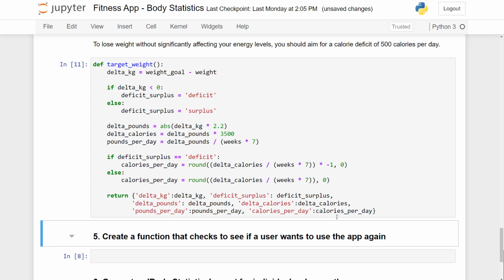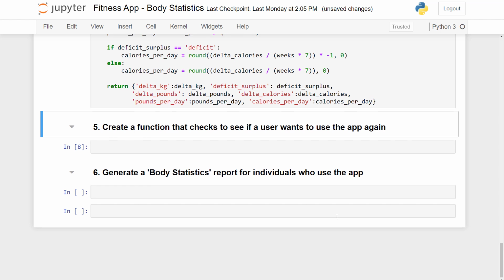Okay, great. So let's pause on this for now, and we'll move on to the final task before we get onto the report. And the final task asks us to create a function that checks to see if a user wants to use the app again. So we've seen this before, so let's quickly rattle through this.